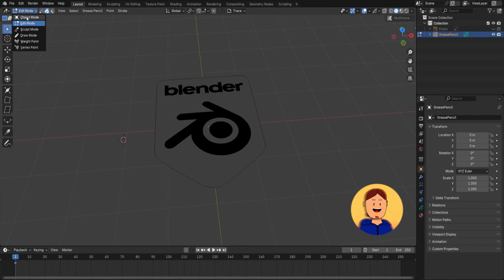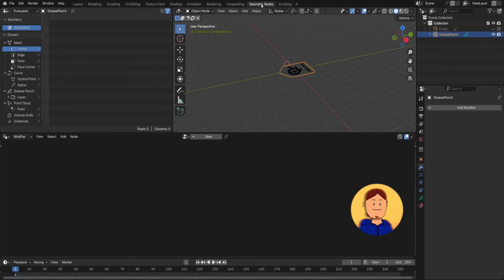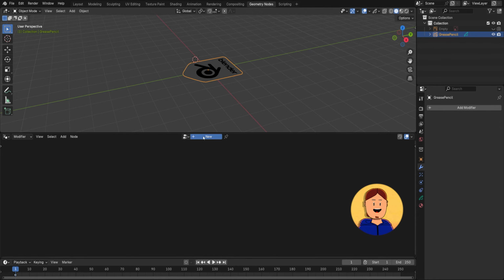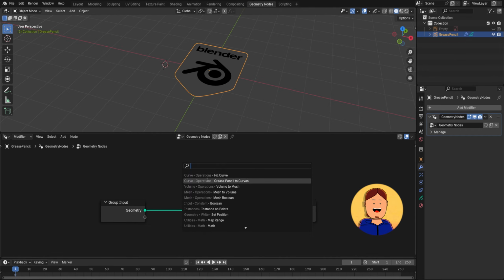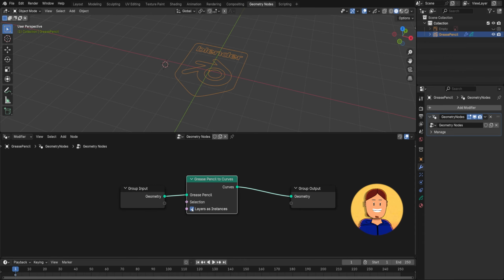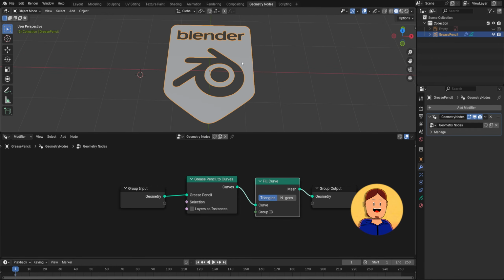Now we can turn this to 3D. Head to the Geometry Nodes tab up here. Add a new Geometry Node tree to the object. Press Shift A and add a Convert Grease Pencil to Curves node. Uncheck these layers as Instance box. Then add a Fill Curve node. That's all you need. Except I want the logo and background to be separate.